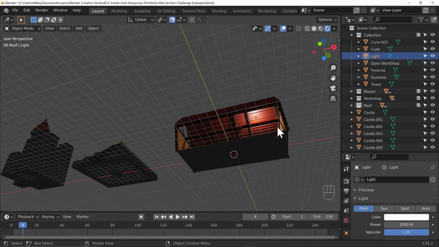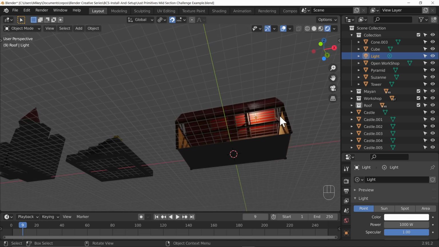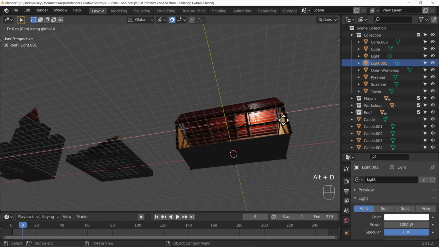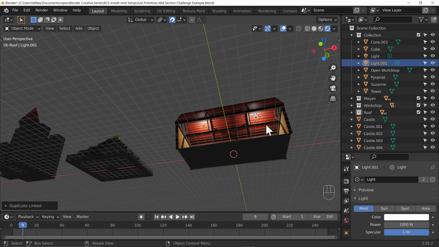Now I'm going to use a linked duplicate. So let's go ahead, Alt and D, and press the X key to move it along the X-axis. And there we go, we have two lights in here.